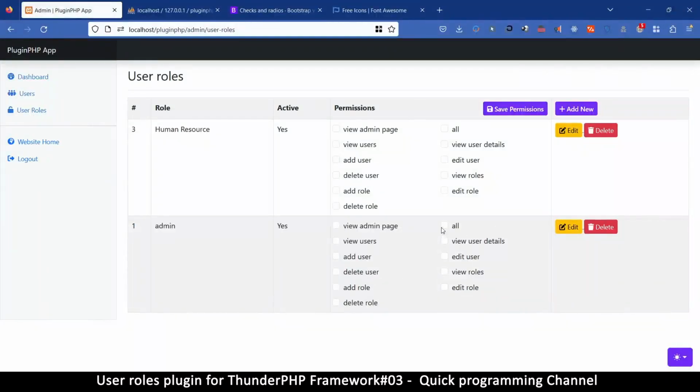So with admin, I want to save all, and human resource manager is responsible for adding users, deleting users, viewing users, edit user, not quite with editing rows. So view user details, probably yes. Okay, and he can view the admin page as well. Admin view has that. So that's cool.